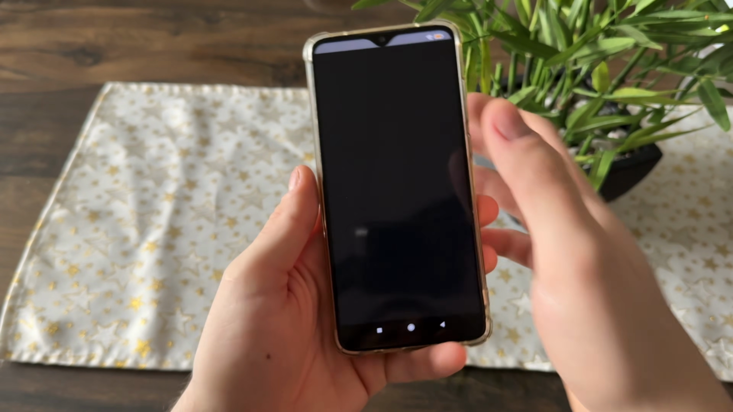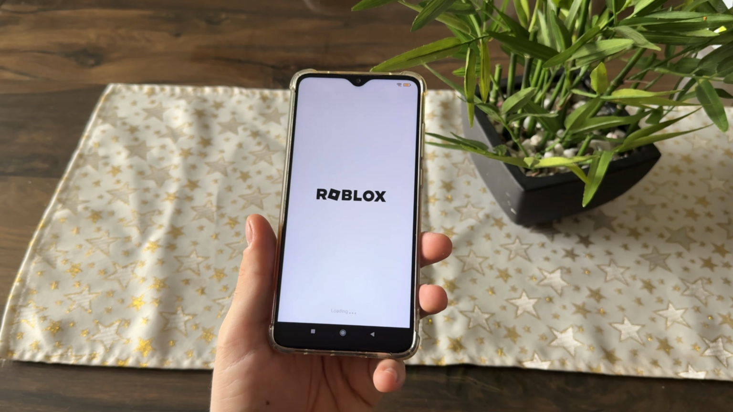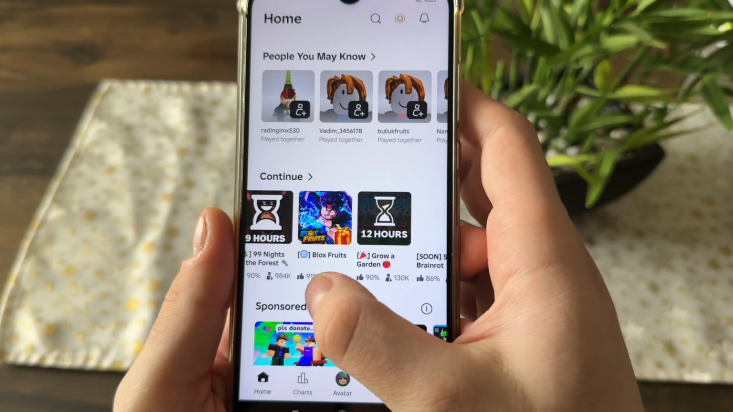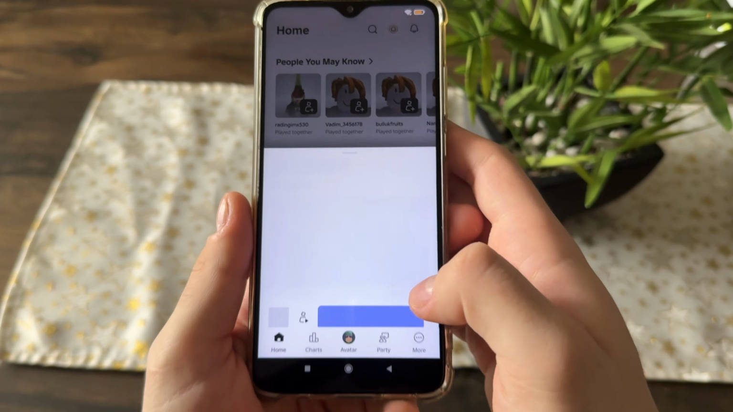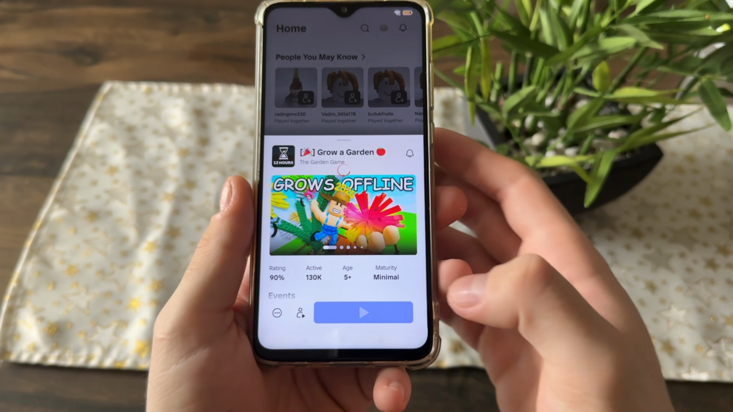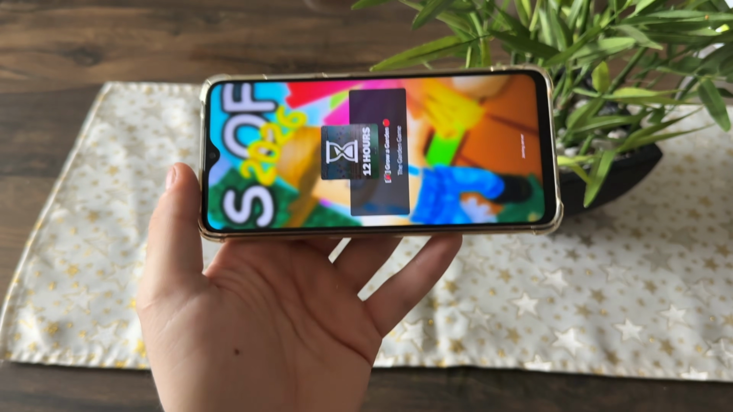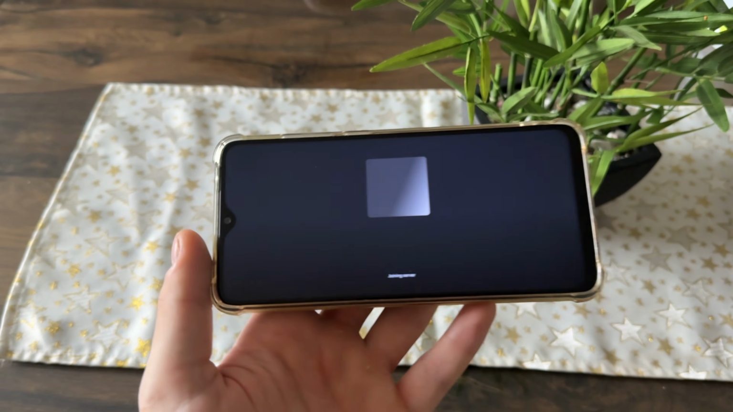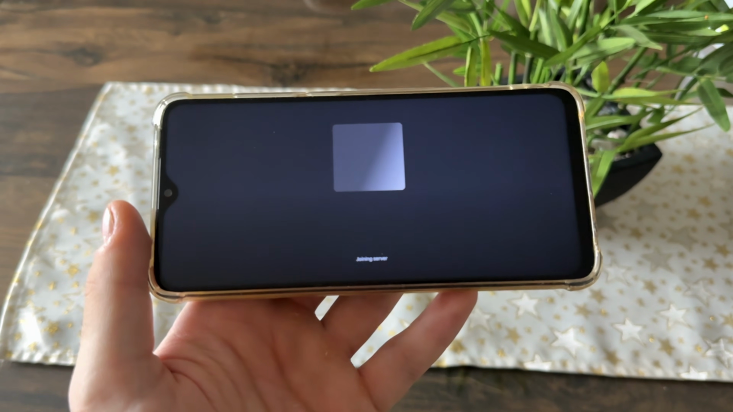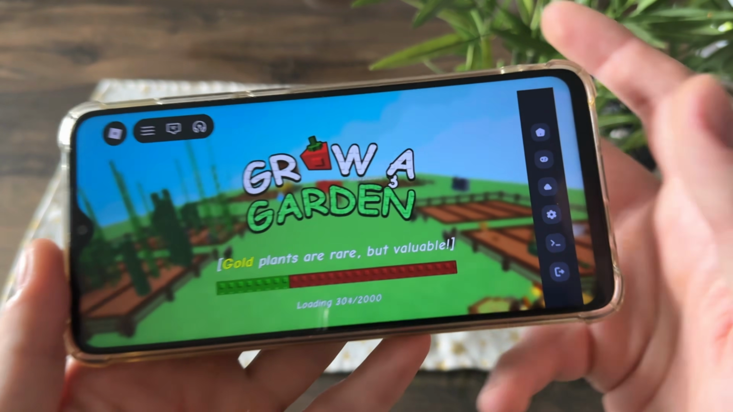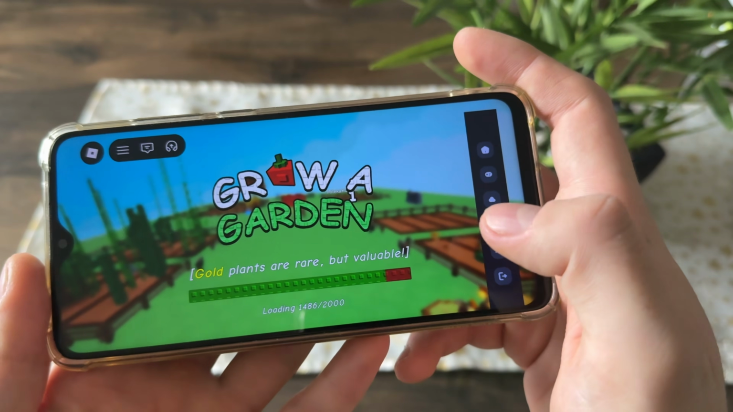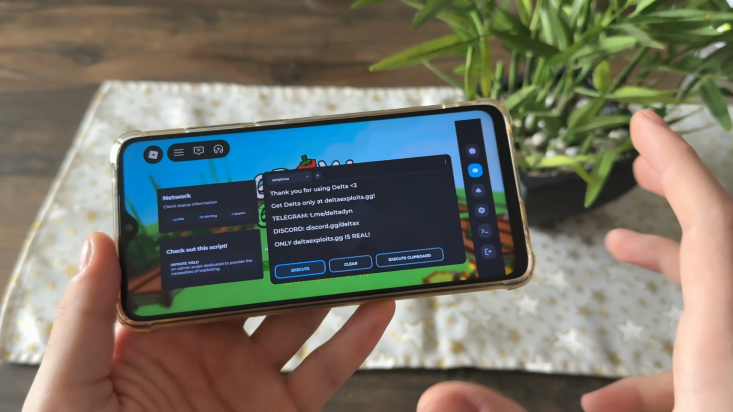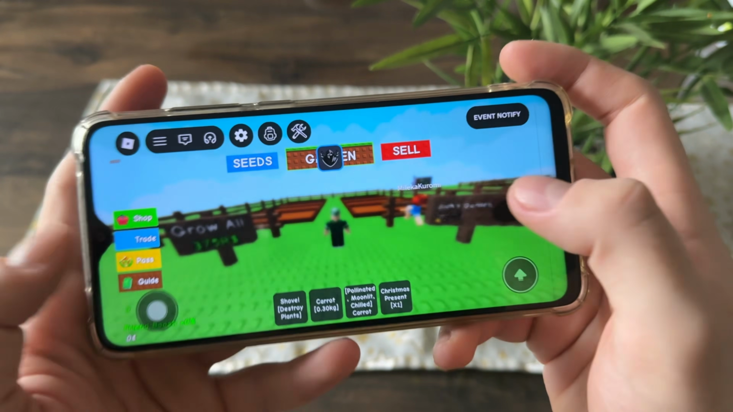So let's open our Roblox and let's test. Is it actually working or not? Let's play, for example, Grow a Garden. I don't know, let's test. I love this game. We should receive Delta Executor along with the 4 selected scripts. Let's see, is it actually working or not? And look at this, guys. We got our Delta for free. I cannot believe that it actually worked.